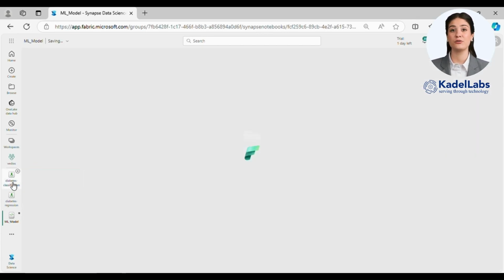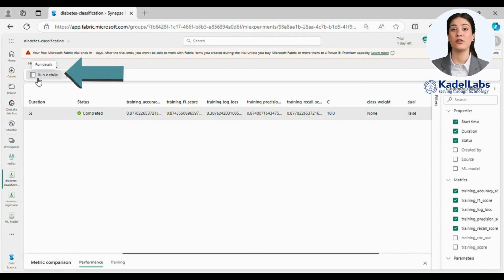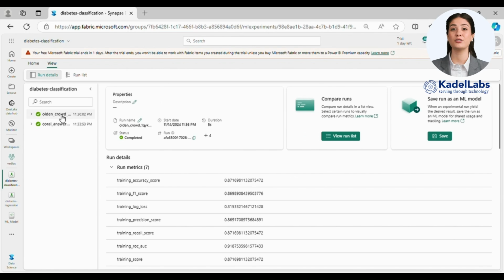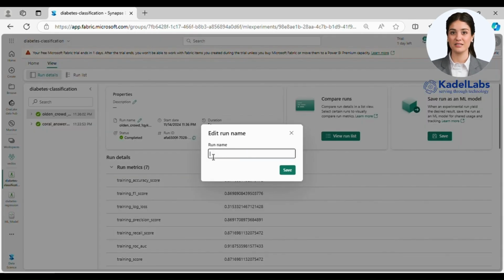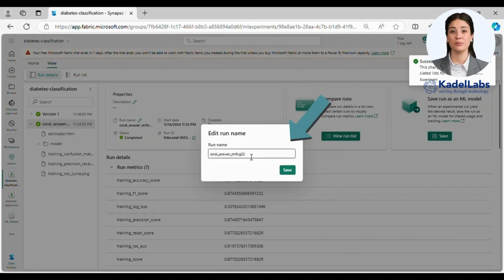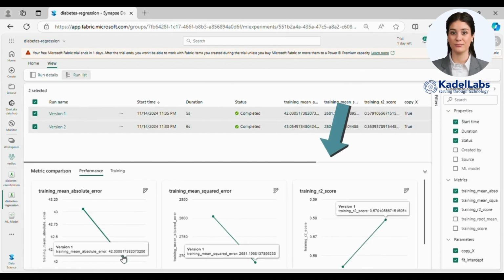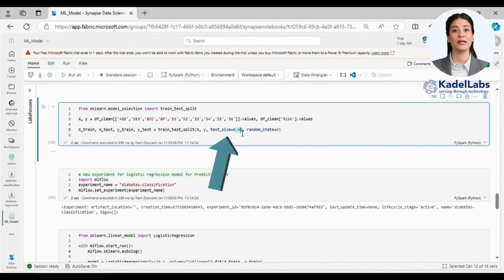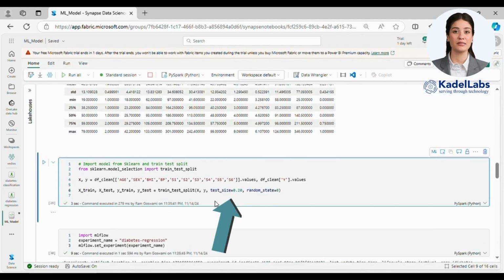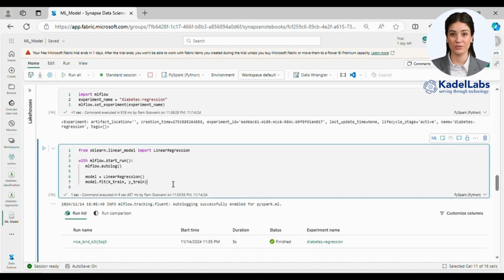For the logistic regression experiment, we navigate to the Run Detail section to examine the newly created experiment. To enhance clarity, we rename the models with version labels and compare their performance metrics. Additionally, we modify the test size iteratively and repeat the process for both linear and logistic regression models.